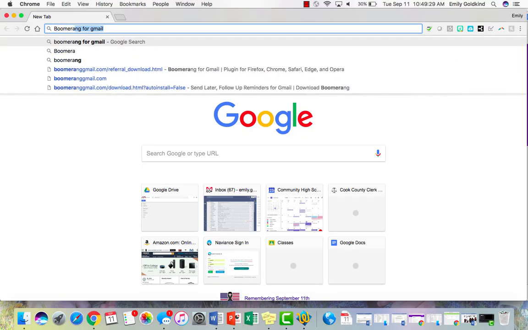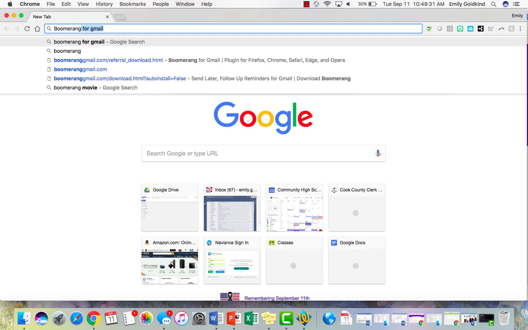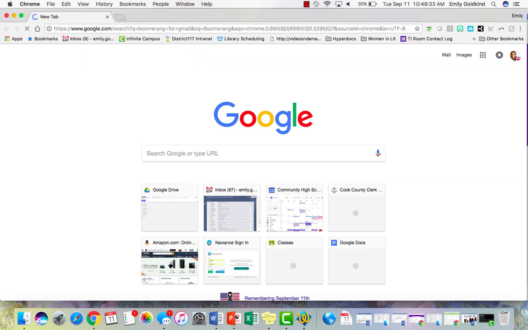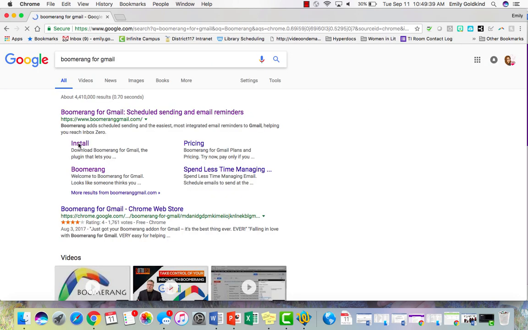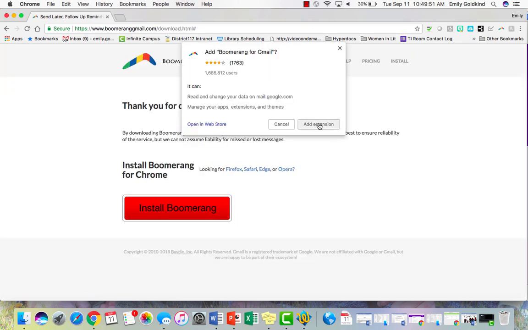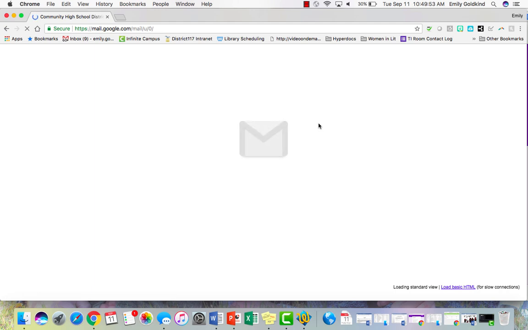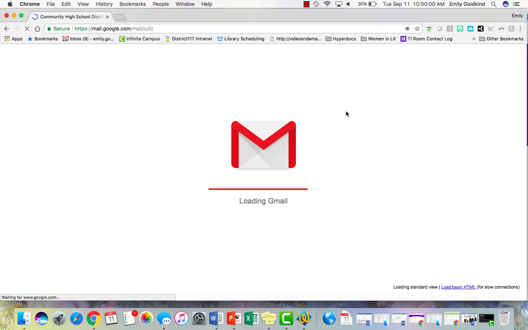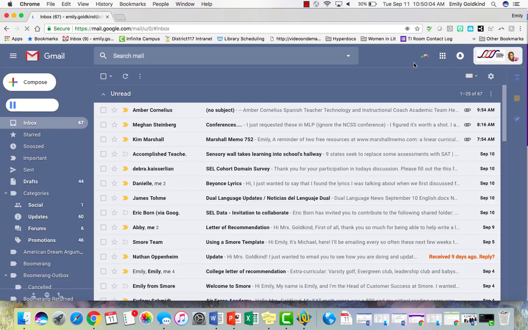To install Boomerang, you can go to boomeranggmail.com and click on Install. You then click on Install Boomerang, add the extension, and once it starts loading your Gmail, you will know that you have successfully installed it because in the upper right-hand corner, you will see this little rainbow Boomerang icon.